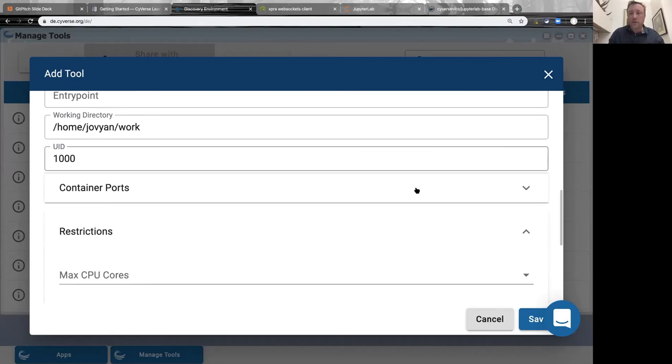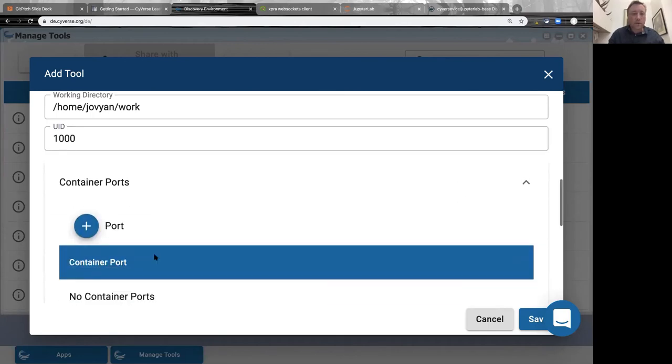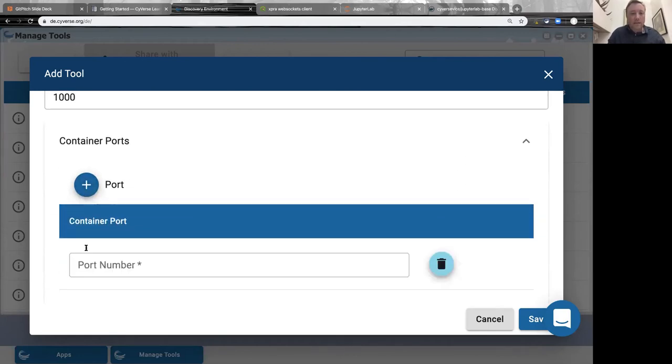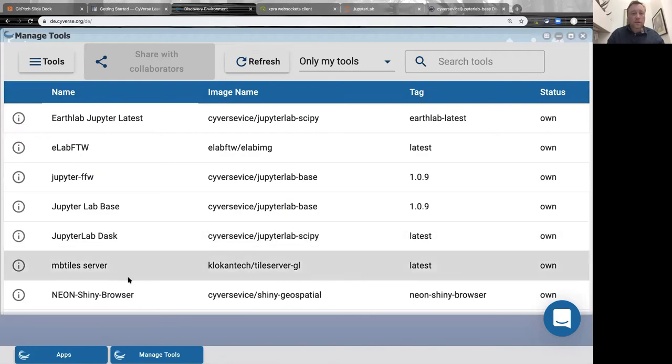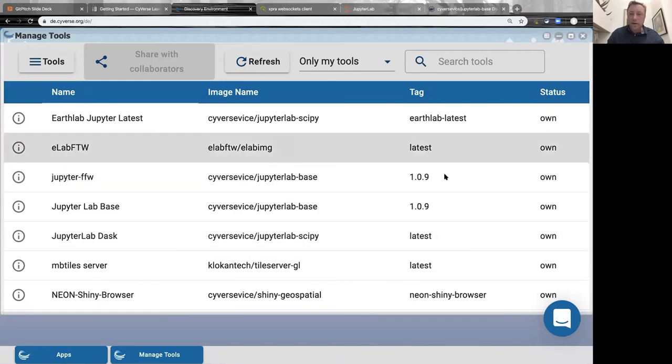Okay, the ports field you can see right now is closed, but I'll open that up. And then I'll add the port number. And I'll save it. So I've just created that new app and it shows up right here.